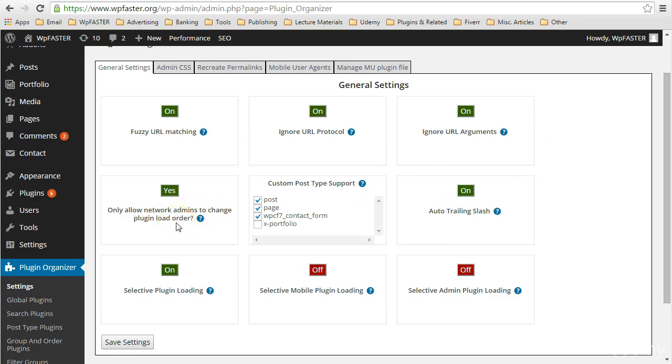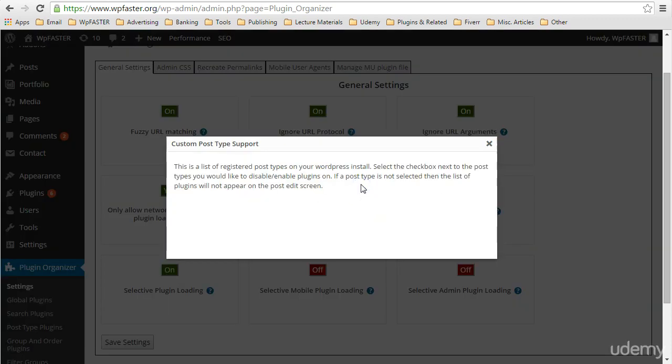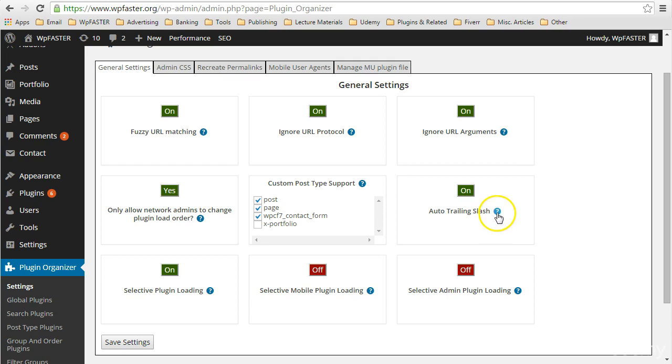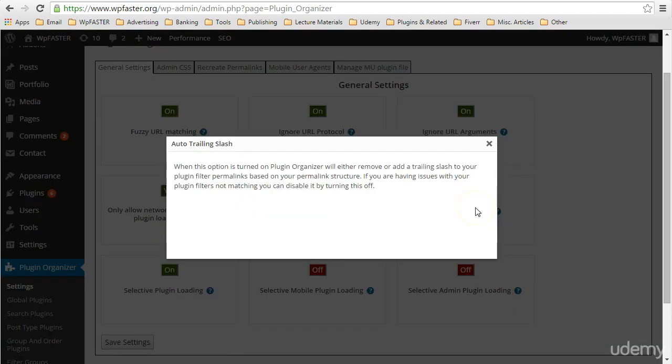Only allow network admins to change plugin load order. That is entirely up to you. The custom post type support that you wish to apply would be done here. This is a list of registered post types on your WordPress install. Select the checkbox next to the post types that you would like to disable or enable plugins on. So you can fine-tune this. Auto trailing slash: when this option is turned on, Plugin Organizer will either remove or add a trailing slash to your plugin filter permalinks based on your permalink structure. If you're having issues with your plugin filters not matching, you can disable this.